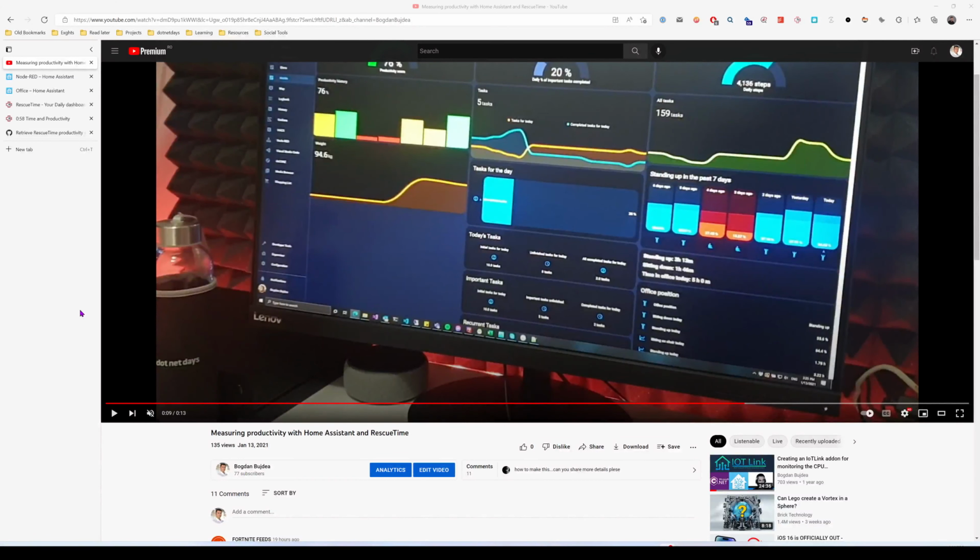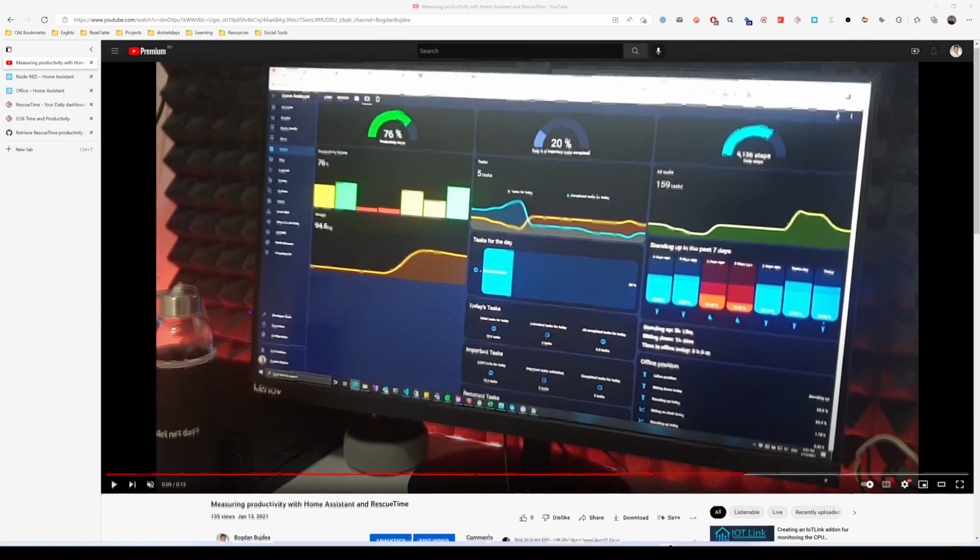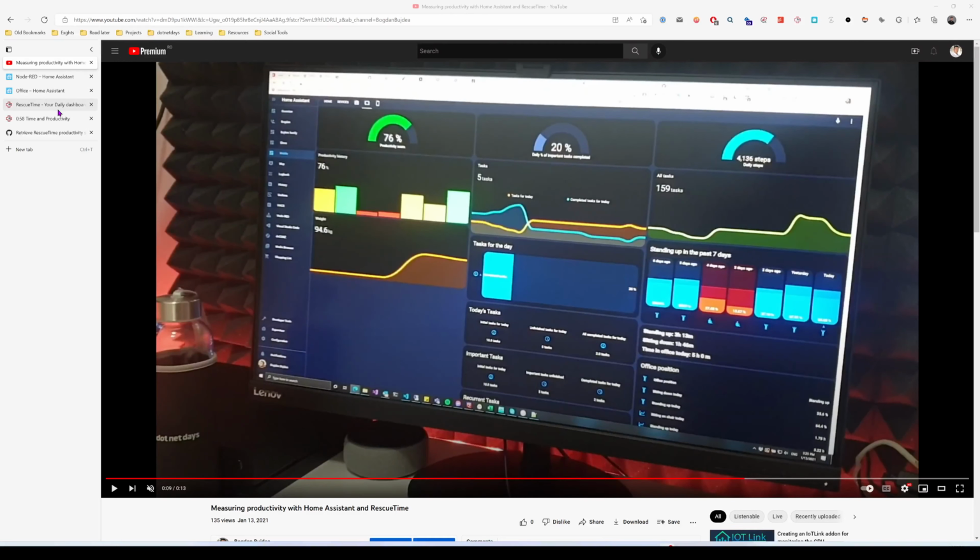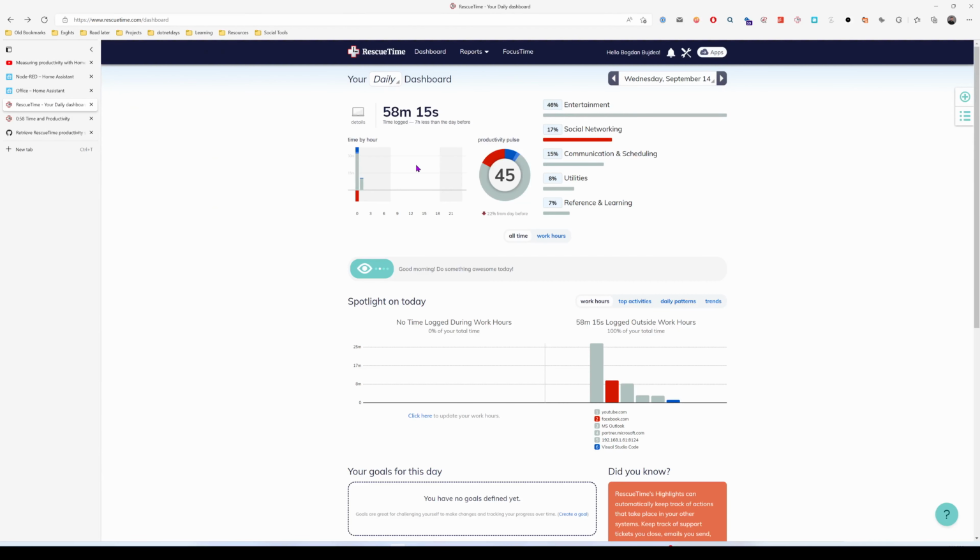Hey everyone, a while ago I showed you how you can use RescueTime in Home Assistant. So today I'm going to show you how to exactly create that using your own Node-RED instance. First of all, I want to show you RescueTime.